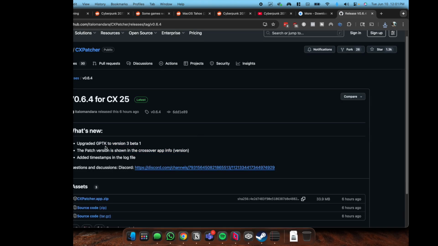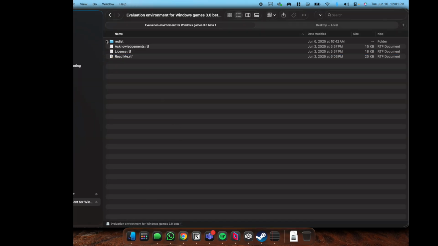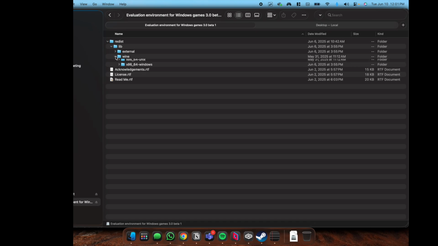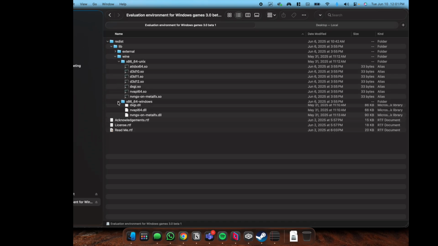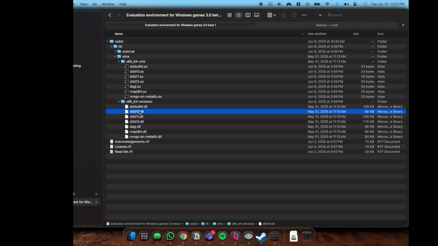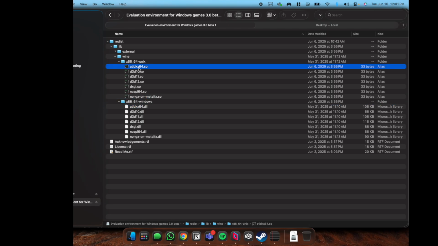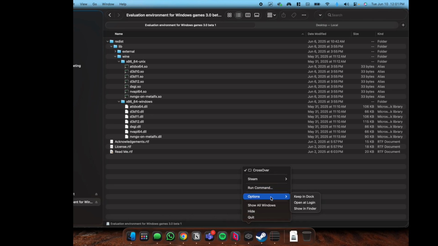One is CXPatcher, which has been updated. So you can simply download this and run CXPatcher, similar to other videos I've shown, but it's basically you open it up, drag CrossOver in, and it patches it. That will get you to GPTK 3, but it won't get you the DLSS that you need. These DLLs need to be put in the right place.